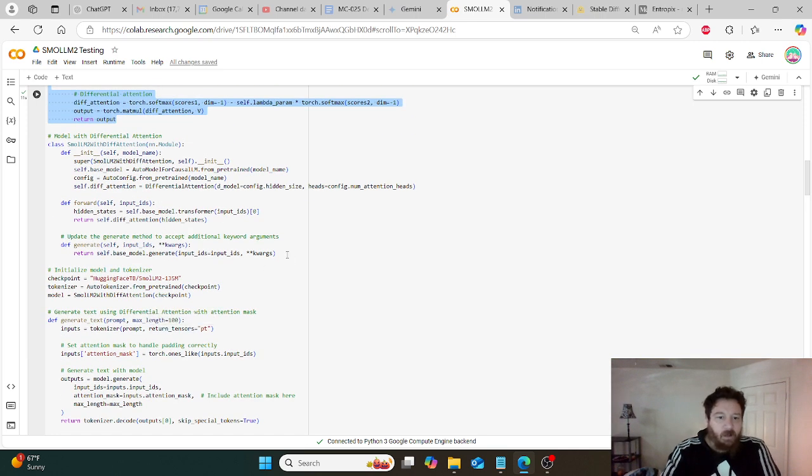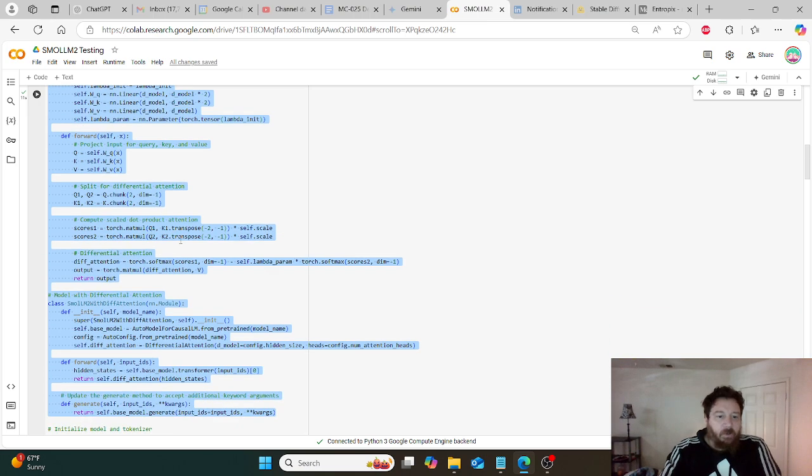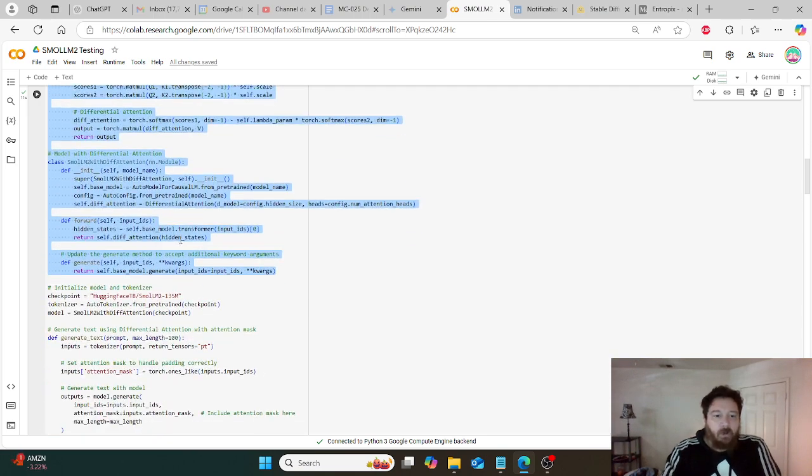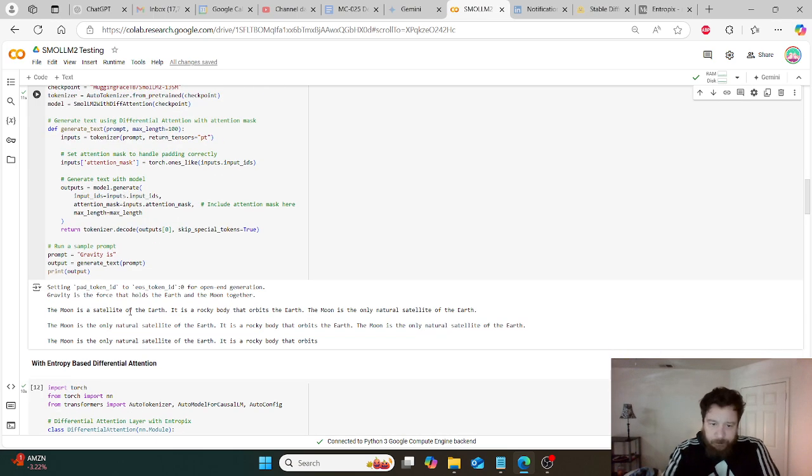So you can see all of this is adding on for differential attention, right? We just put this big bolt on the code, and then we have our basic code, and then the prompt is "gravity is". In this instance, it's the same output. There's no difference here, right? Differential attention in and of itself doesn't change anything within these model outputs. So now we know that, right? The next step would be, let's move on to entropy-based differential attention, which is slightly different, right?